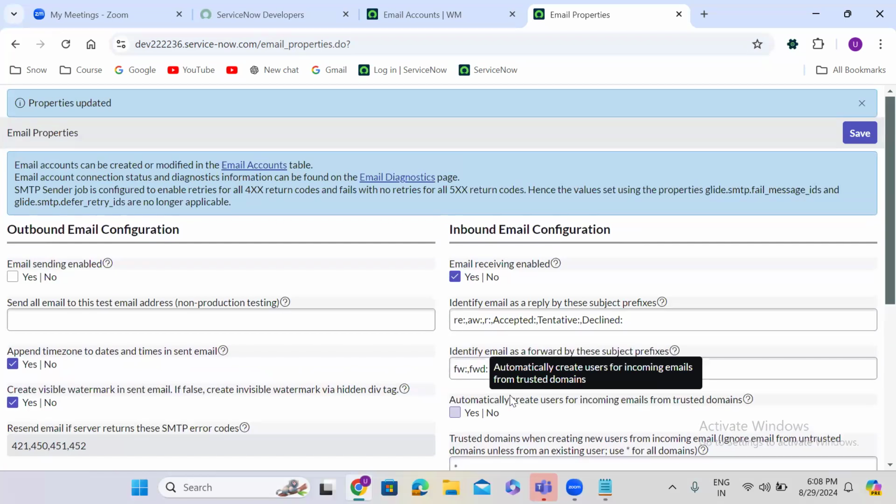As I mentioned earlier, inbound emails are restricted in the personal developer instance. So these inbound email actions won't work in personal developer instances, but in an organization's company ServiceNow instances, inbound email actions will work. Is that clear?